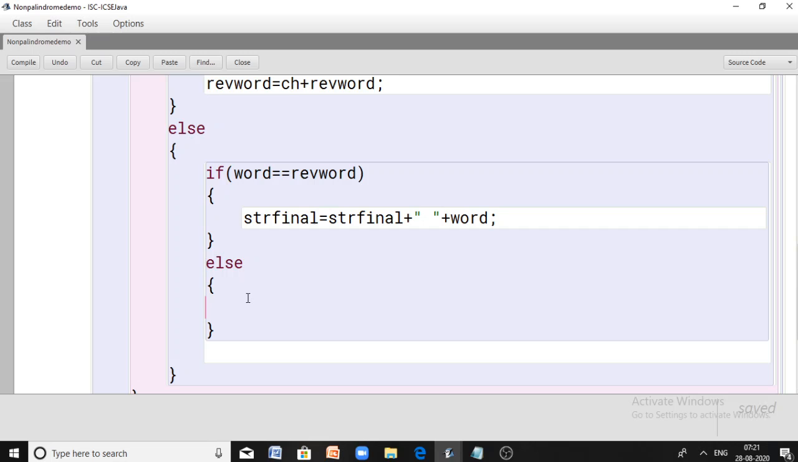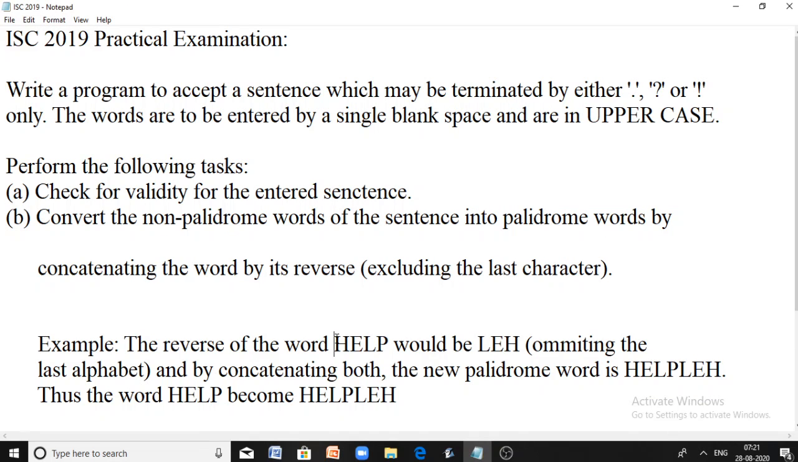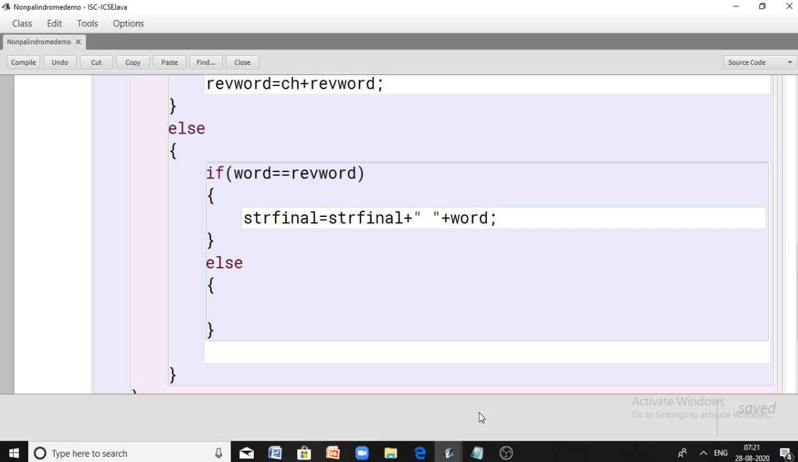Suppose the word is not a palindrome word, then you have to make it palindrome. How can you make it palindrome? Let us come back to the question. Take the word and extract the characters in the reversed order. Or take the reversed form of the word excluding the last character and add it with the original word, so that you are getting the palindrome form of the given word. So you have to extract the characters from the given word. How can you extract the characters from the given word? I can traverse the given word from right to left, excluding the last character.